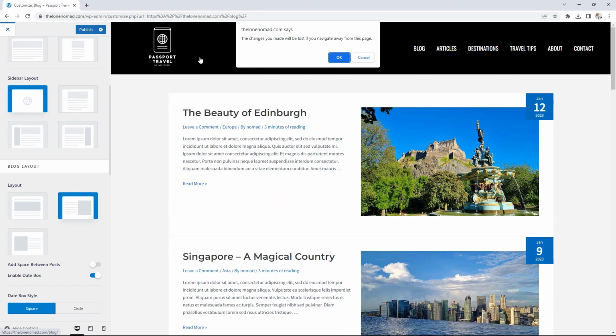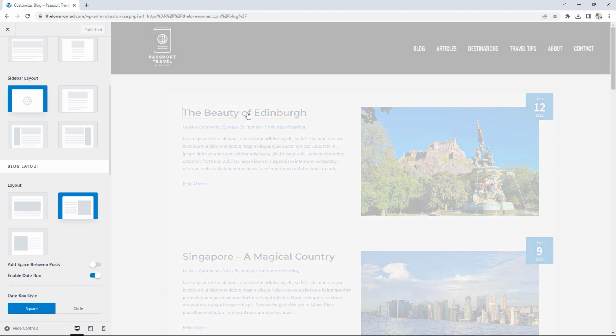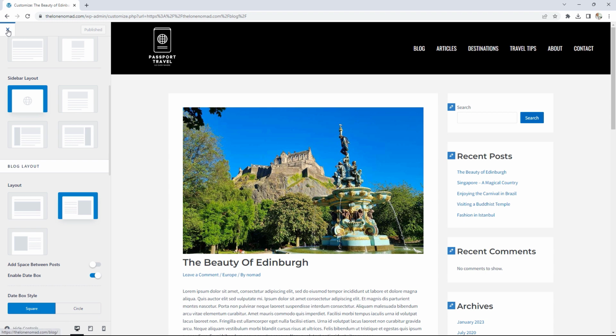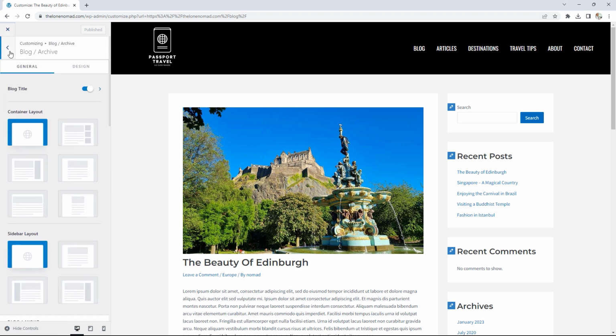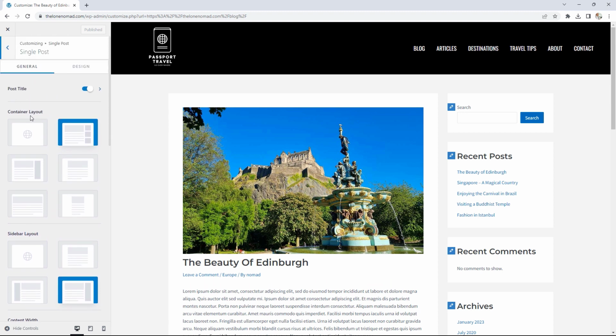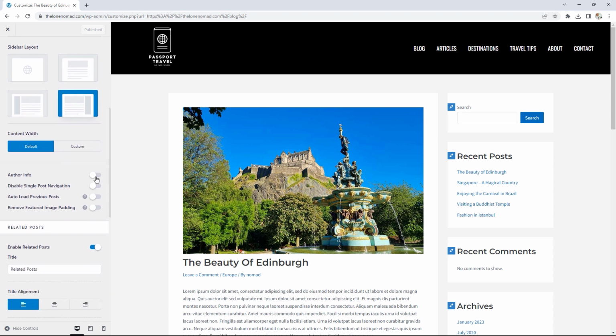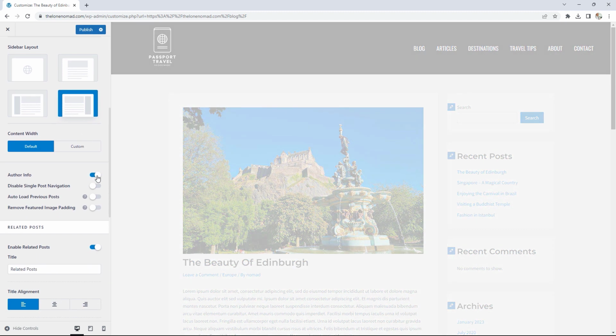Before I round up, let me just publish this real quick. Let me show you a few more options you have for the single posts. So let me click on Beauty of Edinburgh so we can go to an actual single post. Okay, let me go up here. Now I'm going to come down here to single post. And again, in here, you will have access to things like your container layout, your sidebar layout. You can now enable something called the author information.